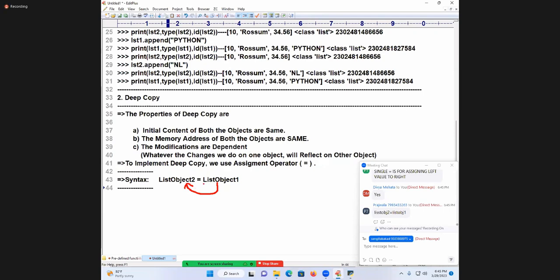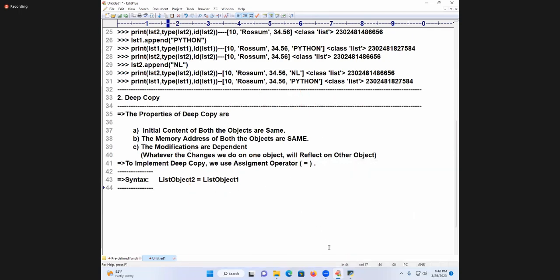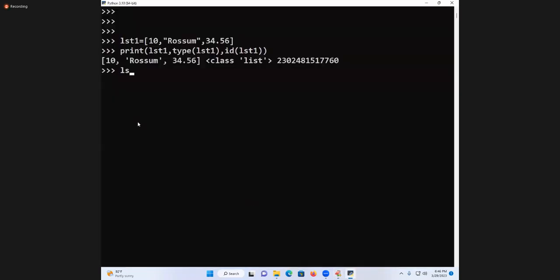List object 2. This symbol itself will help you understand which copy. Wherever the assignment operator comes between object one and object two, it is called which copy? When I say B1 is equal to B2 dot copy, which copy is it? Shallow copy. Go to the example. Now, LST2 is equal to what? LST1. What did you understand? Deep copy. A lot of importance is there in coding. Now coming to the picture, print LST2, and the type of LST2.